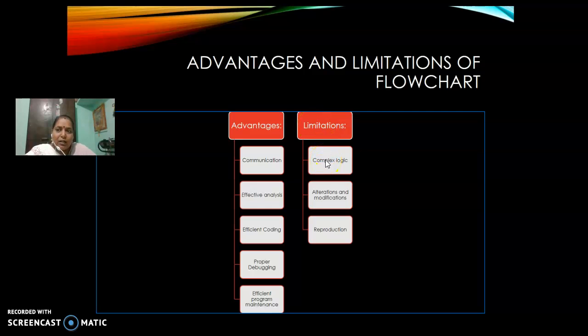So construction of flowchart is easy if the problem is simpler. As the problem grows, construction of flowchart will become very complex. Next, alterations and modifications. If any one portion of the flowchart is modified, then those things will be reflected in other portions of the flowchart also. And reproduction of the flowchart is a little bit tough.